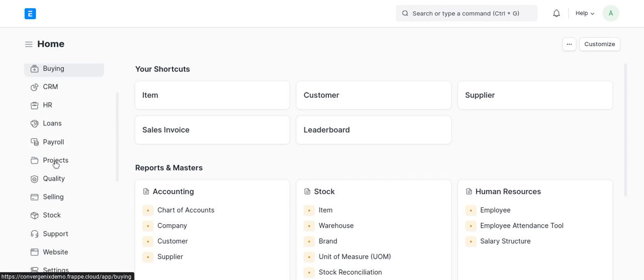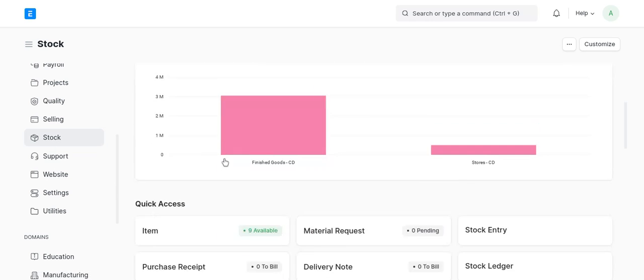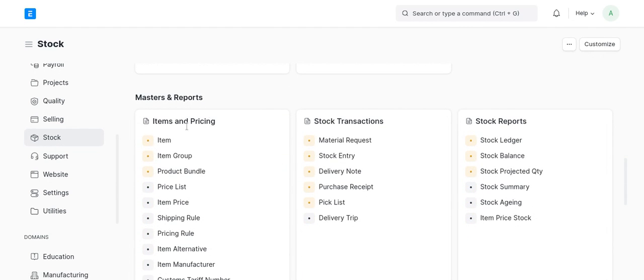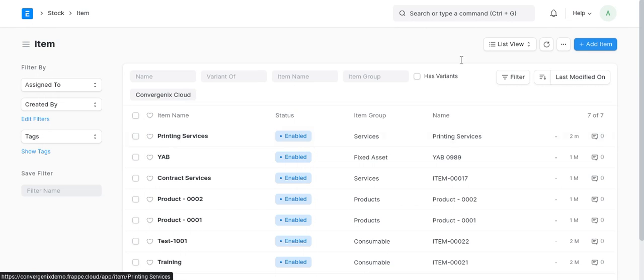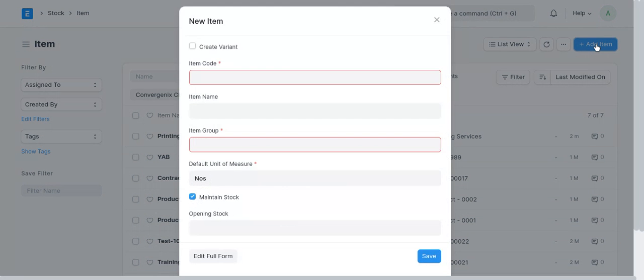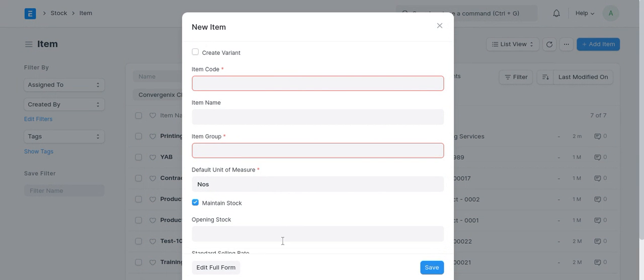So from the home page you click on the stock module, scroll down to items and pricing and select item. Next thing you do is click on add item. Now you can input this to save, but we would edit in full form.